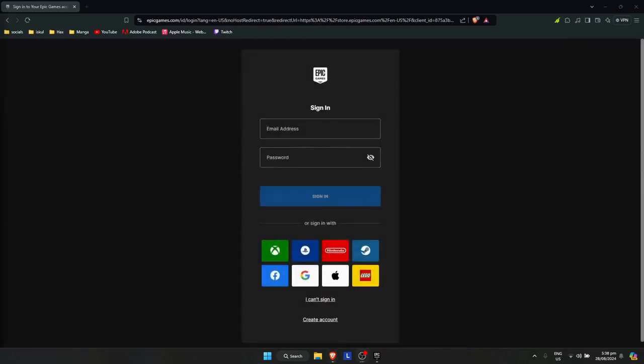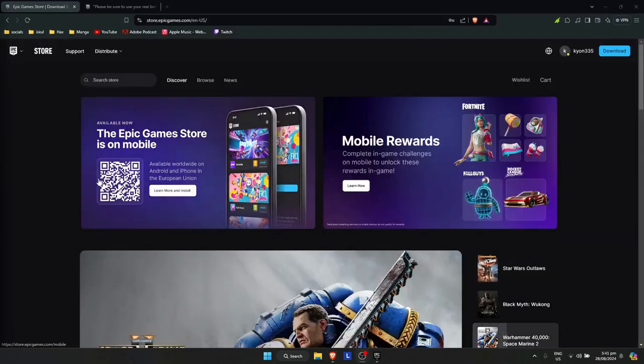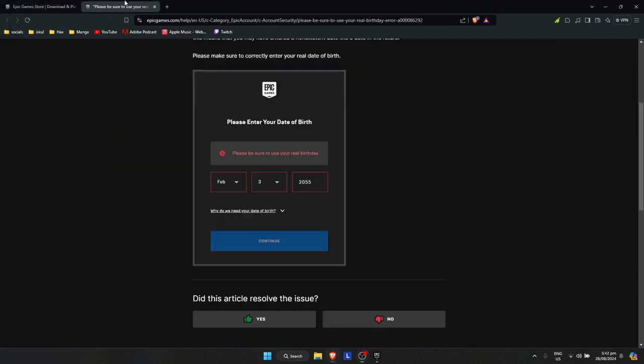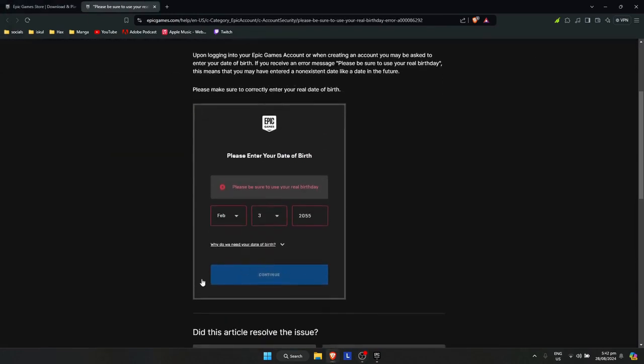So I'm just going to put my details right here. So once I'm here, just click on enter or sign in. Wait for it to load. So sometimes when you haven't logged in to Epic Games for a long time, this will pop up right here where you could enter your date of birth. So that's a way where you could change your date of birth if this popped up for you.